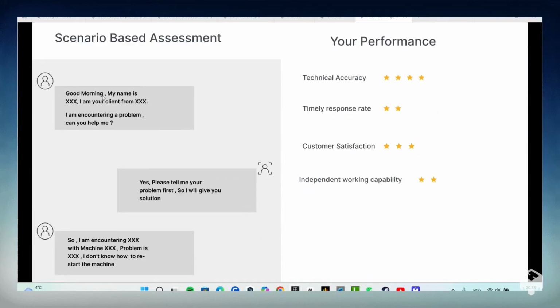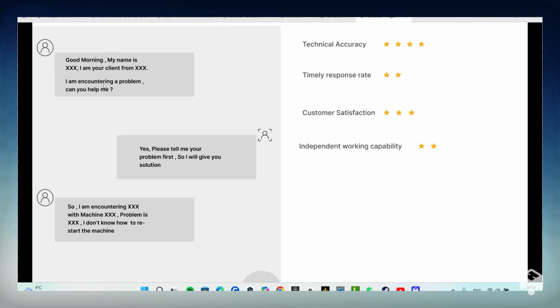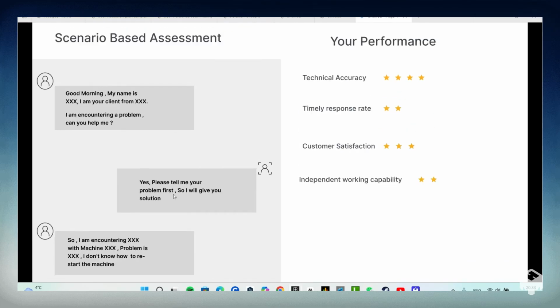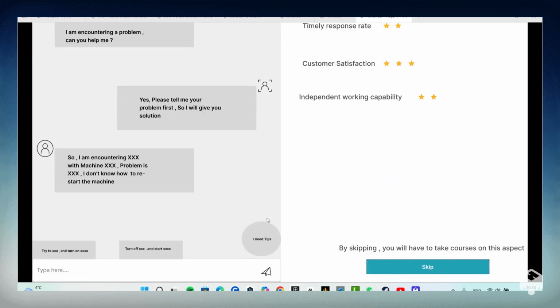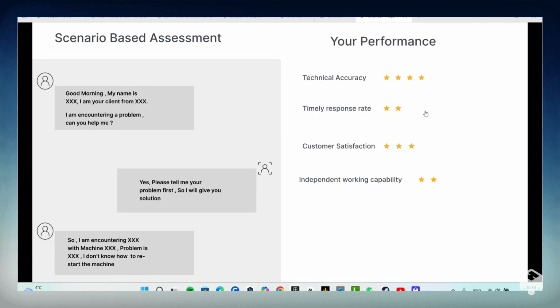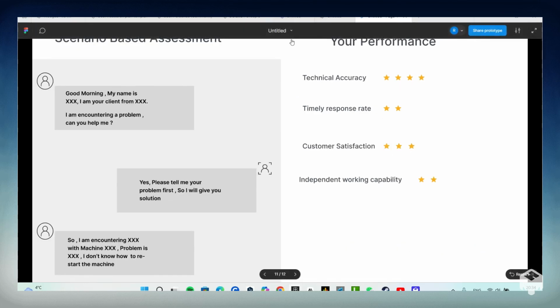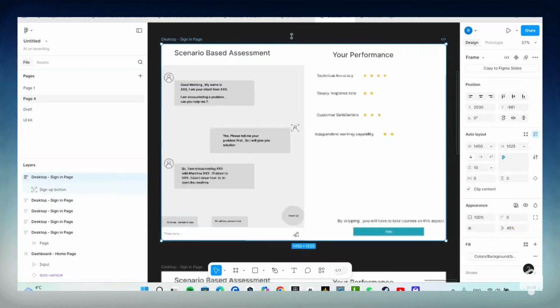It's a scenario-based assessment where AI plays the role of a client and will give you problems and questions to solve. And your performance will influence the performance metrics dynamically. For example, if you click I need tips, it will influence independent working capability, and decrease it. If you choose any of the provided options wrong, or if you give a wrong output, it will influence the overall performance metrics. So this is my final prototype.